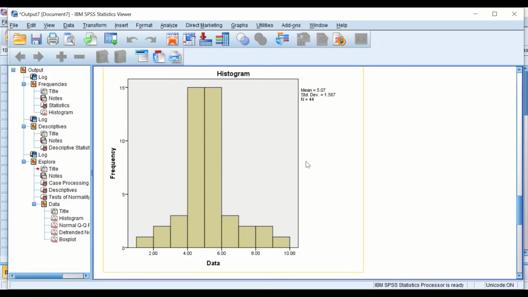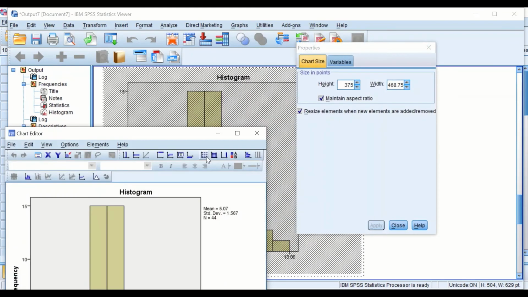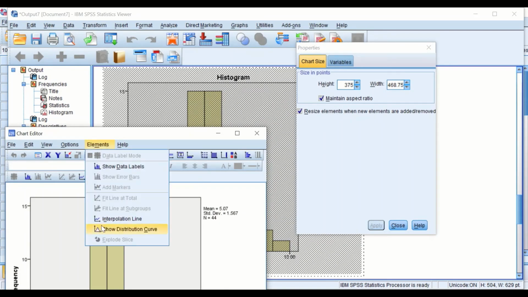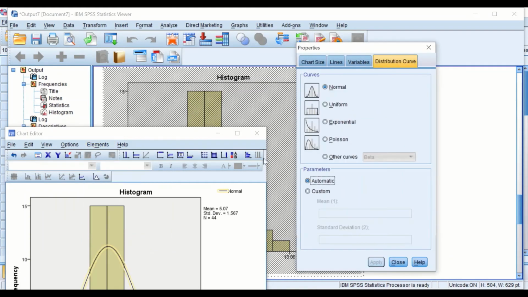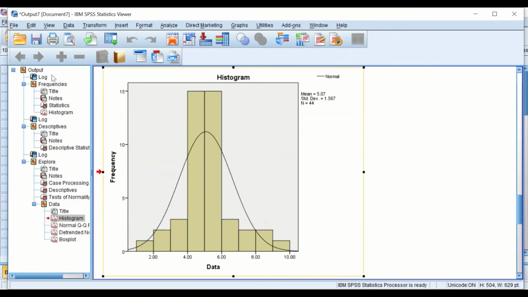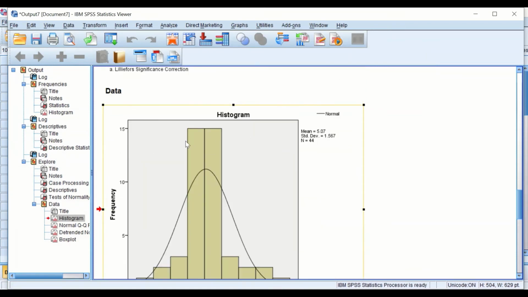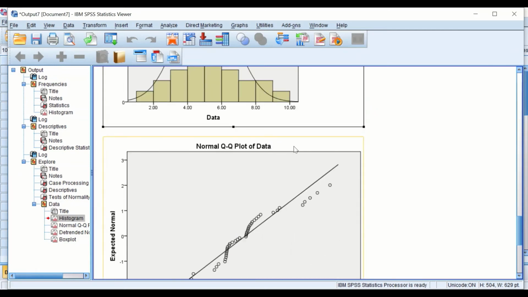here, we have the data, and we see a peak here, and there is no curve, but if we want to insert a curve, we just double click on this picture and then scroll to elements, scroll to show distribution curve, and then close this, and then we have here a curve. So this histogram shows that these data are positively skewed, and there is positive kurtosis as it's pointy or peaky.